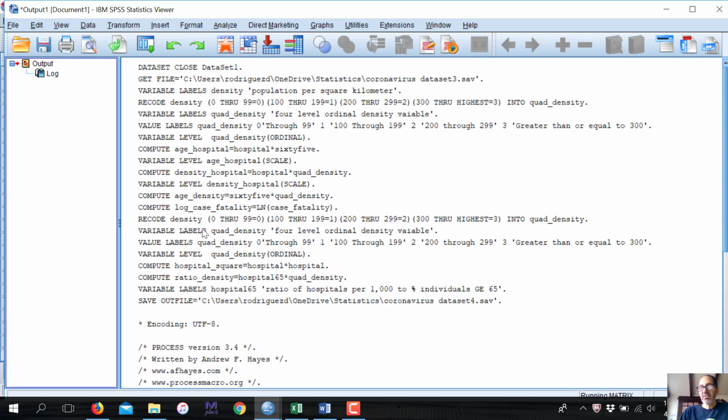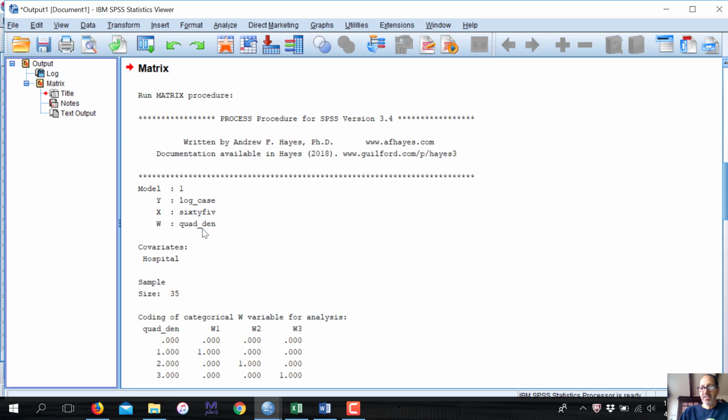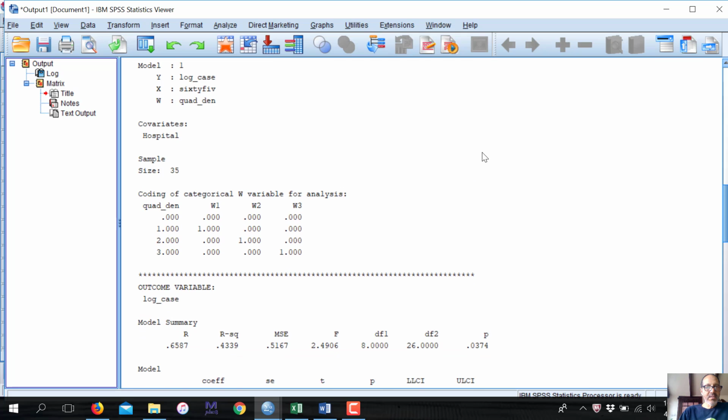Piper, it's running, so it's going to be good. Good stuff. And here's our results. So it shows how the coding was done. So level zero, there's always one less dummy variable than there are levels in any variable that you're coding from. So zero is going to be the comparison group, which is fine. This is the lowest density. So all the countries with higher density are going to be compared. So it'll be 1 versus 0, 2 versus 0, 3 versus 0.